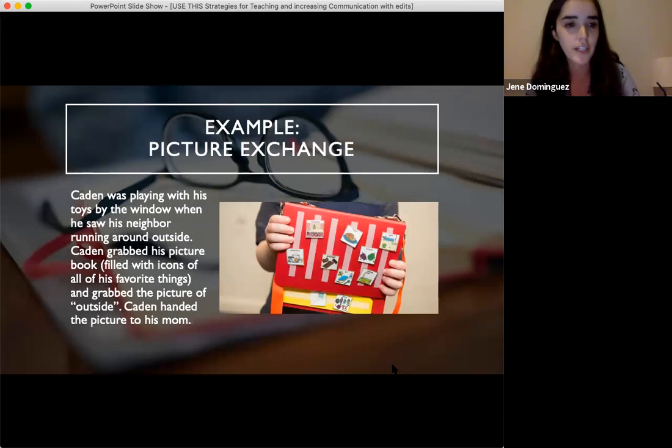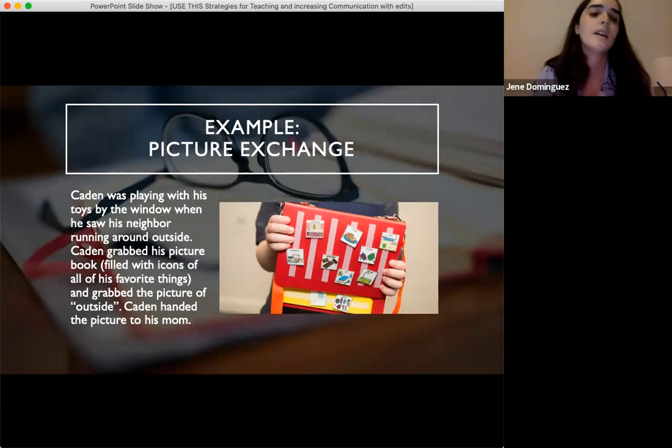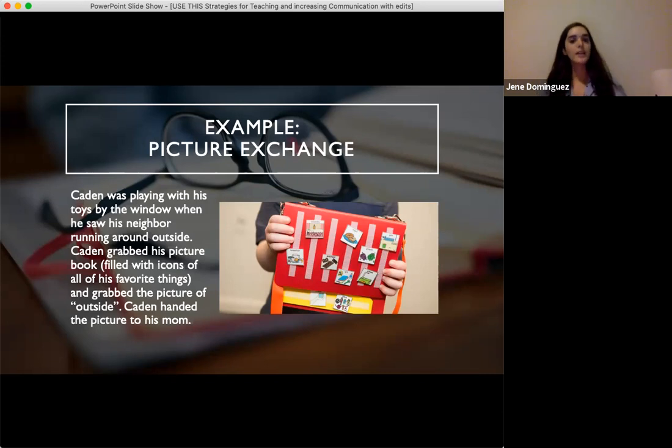There's also picture exchange. In this example, Caden's playing with his toys by the window when he saw his neighbor running outside. Caden grabbed his picture book, so it could look something like this. It's filled with icons of all of his favorite things, and he grabbed the picture of outside. Caden handed this picture to his mom. So picture exchange communication is something that we can teach to your children. It's a way for them to communicate, and again, it involves exchanging pictures.